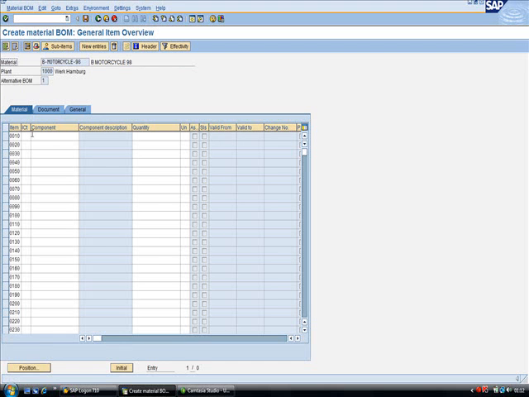We're gonna enter one piece for both the engine and the frame. So we're gonna do exactly the same as we did in the bill of material for the engine, but in this case for the motorcycle. So the first component is the engine. We say it's a stock item. The component is the engine 98. Quantity is 1.